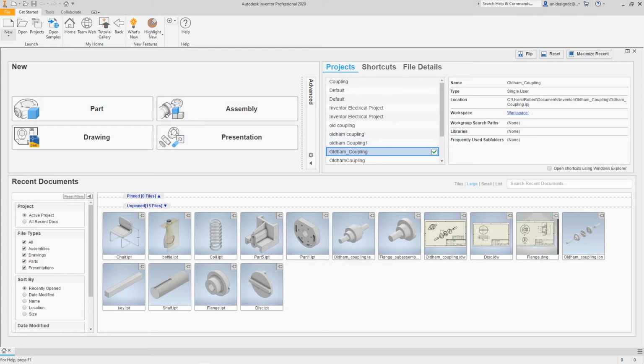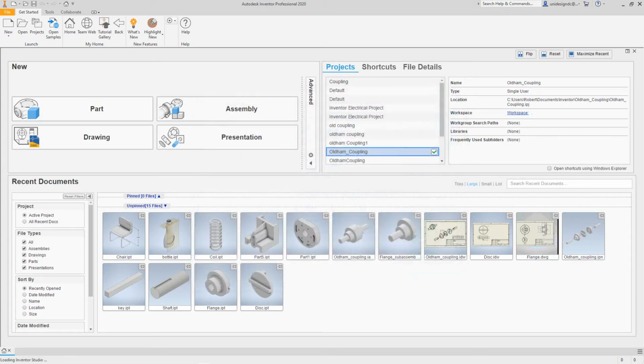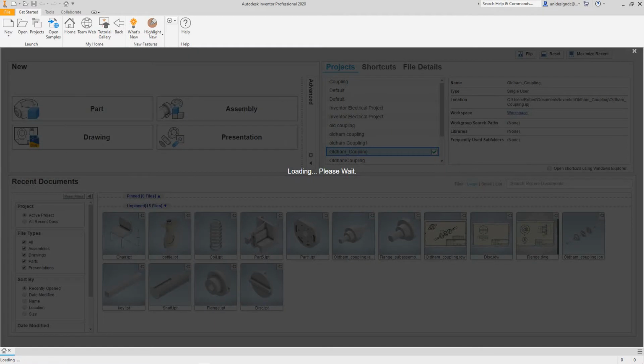Hi everybody, today we want to create a bolt. So we want to go to our new standard IPT and we hit create. So we're going to create a bolt here in Inventor.